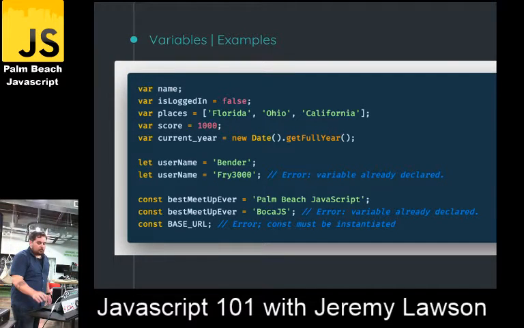So the idea behind this is we have three keywords we can utilize. We have the var keyword, we have the let, and we have the const. And we start off with those words, literally typing them out, and then we give it some symbolic name, right? isLoggedIn. That's a symbolic name. I don't know if they're going to be logged in or not when I call for it. But I know that when I use that in my code, it means something, that I'm going to check to see if they're logged in or not.